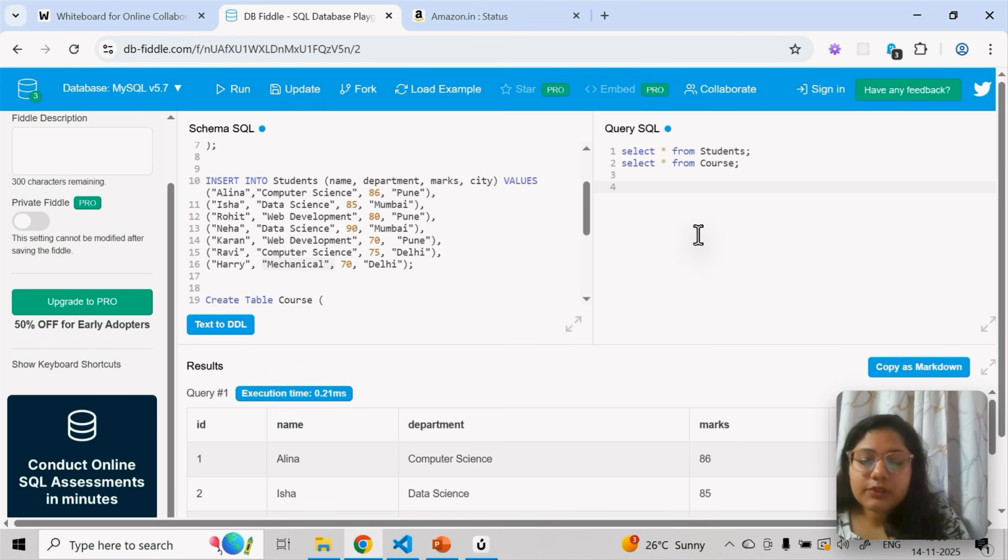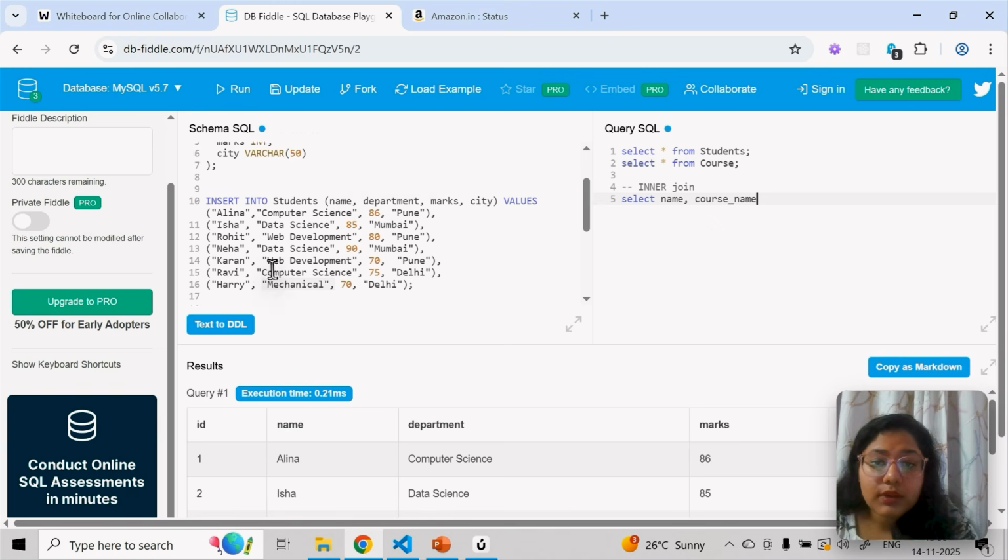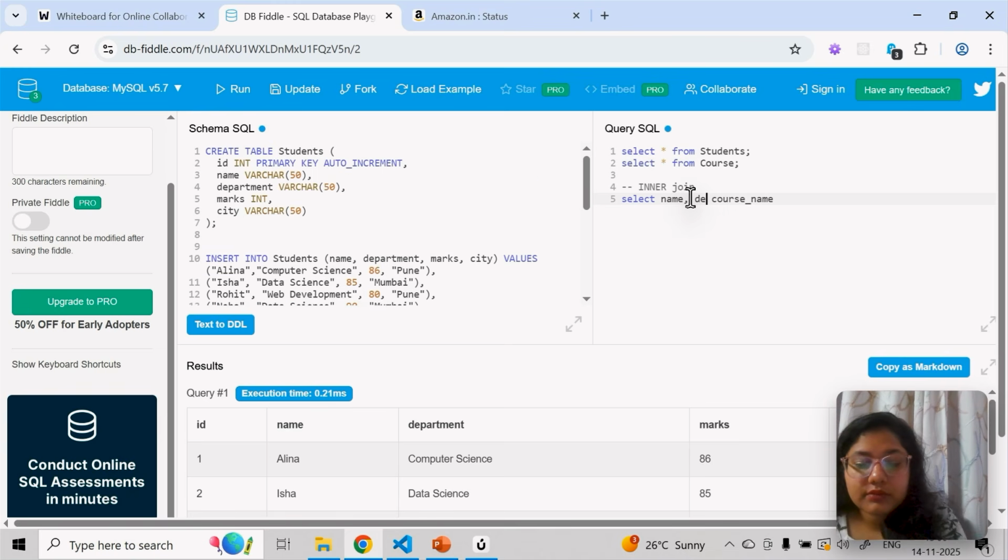Now, firstly, we'll do inner join. So how we do it? We will simply start with select. Whatever you want to select, I want to select name, I want department, course name, and fees. This is what I want to select from students.